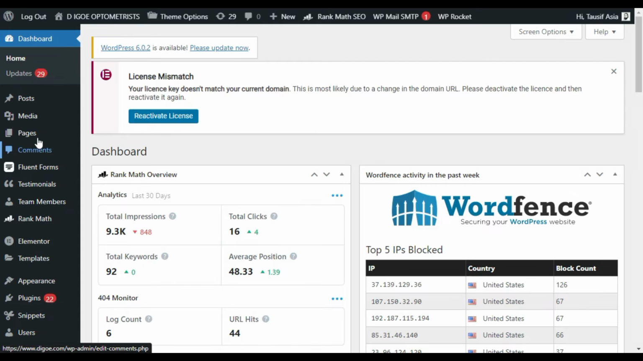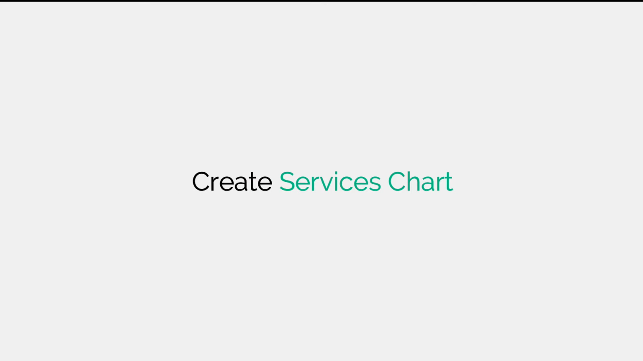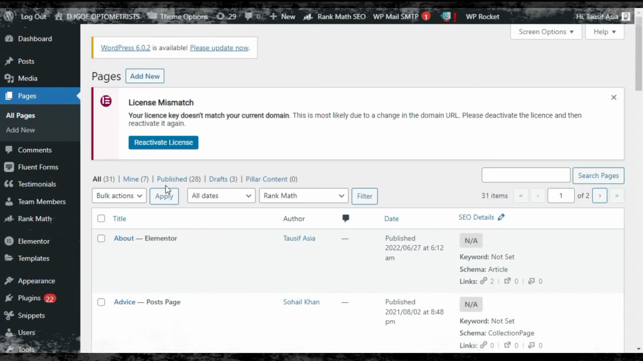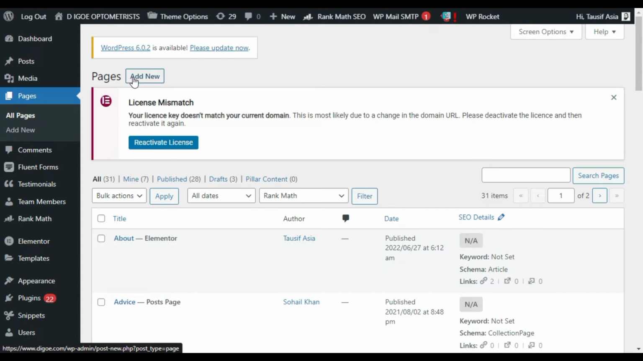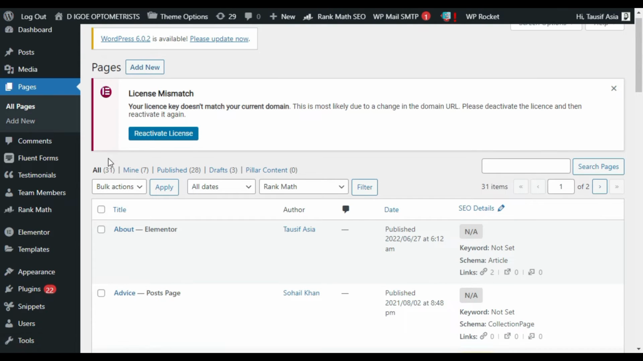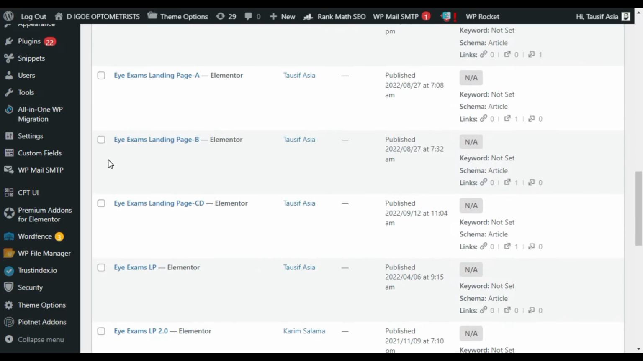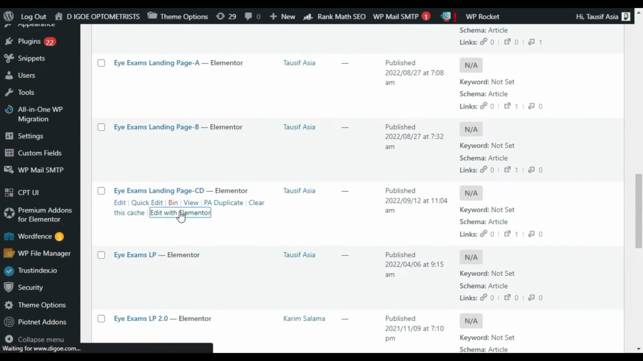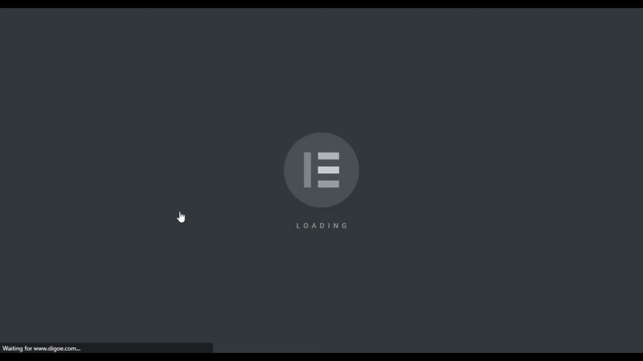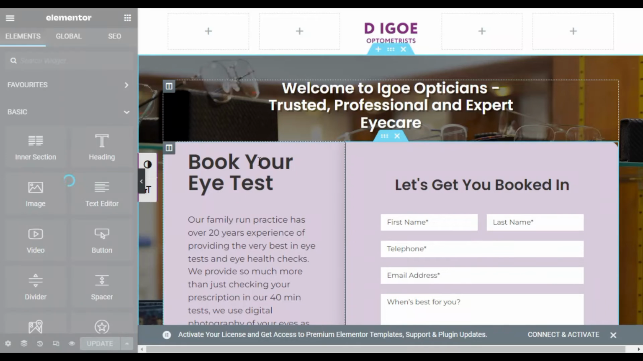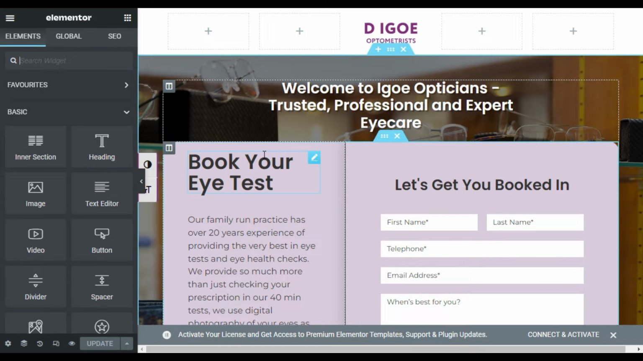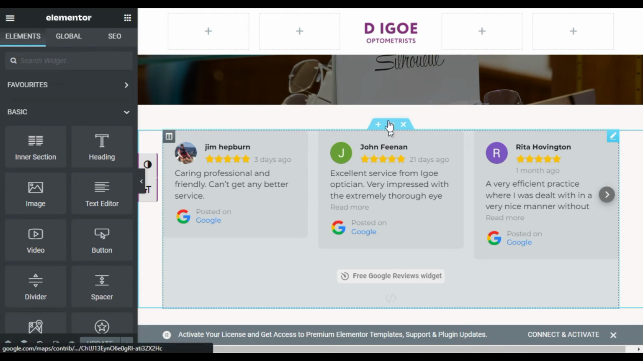Now I will go to pages. Create a new page if you want to add this chart in a new page. For an existing page, select the page and click on edit with Elementor. Now in the Elementor editor, go to the place where you want to add this table.